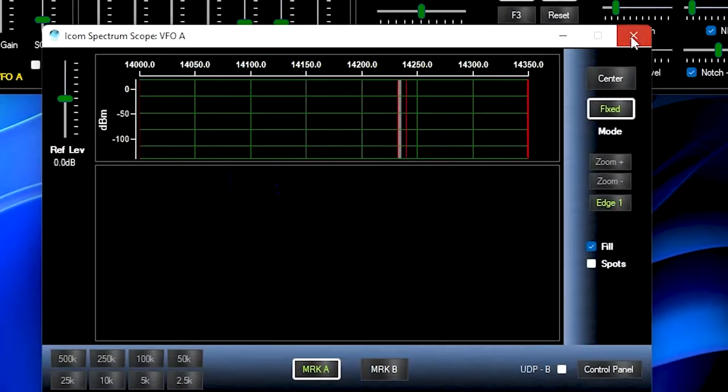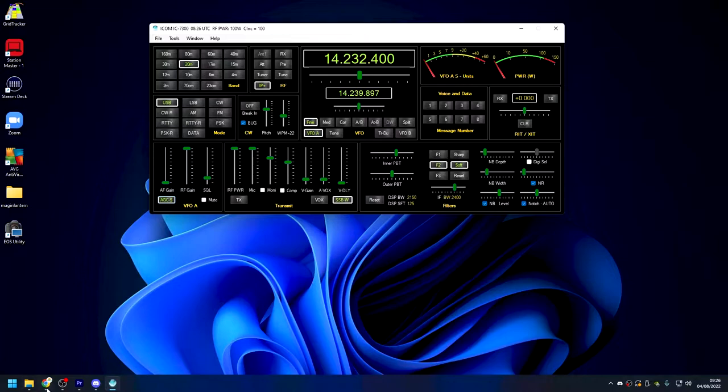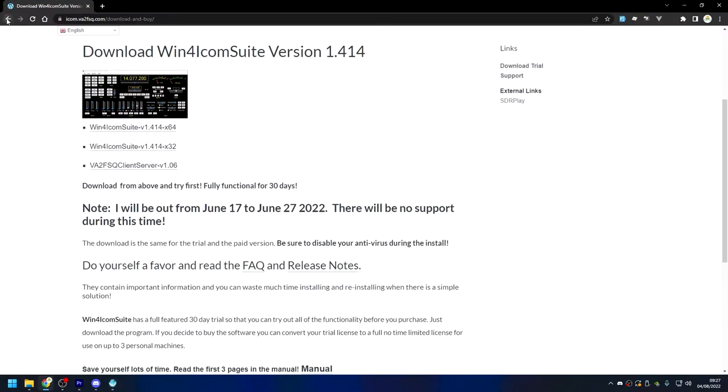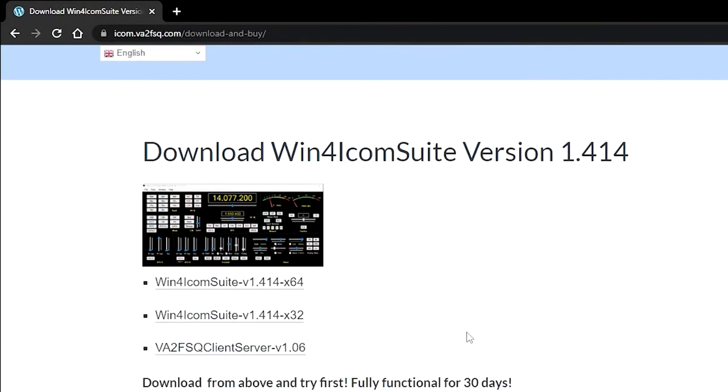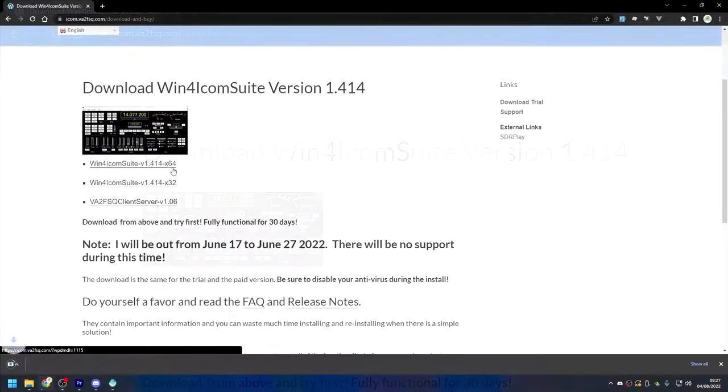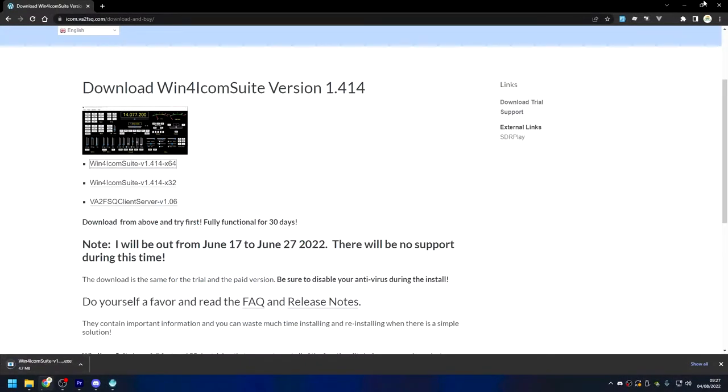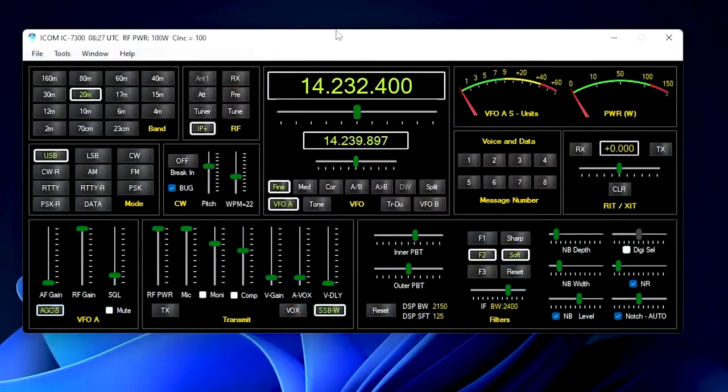So we'll close that for the moment and we'll tell you how to get the software and how to set it up. So in Google, just type in Win for Icom or Win for Yaesu. Once you're on the website, just download the 64-bit version. That's the one that I need. Install that once it's downloaded. I've already got it installed, so I'm going to skip that step.